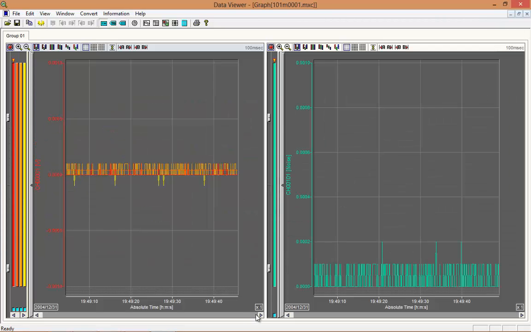Okay, so here's the data viewer. I'm looking at a combined file, so it's combined all the files that were in that folder that are part of the same group. Everything will stay as part of the same group as long as you don't hit stop recording.